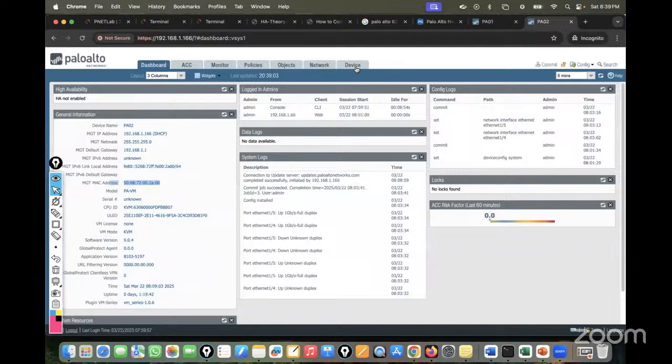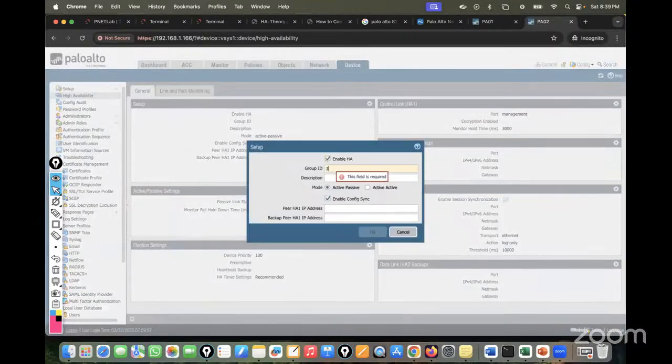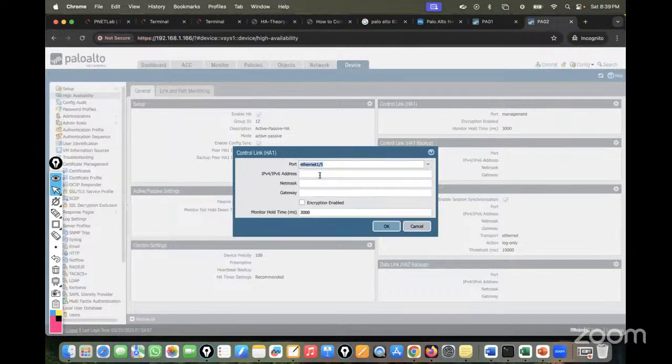I'll go to the other firewall device. Here again, I'll enable HA, group 12. Description, I'll put active passive HA. Peer IP 16.16.16.1, because I'm on firewall 2. So this is my peer IP address. I'll use this, my 1/4. And the local is 16.16.16.2.